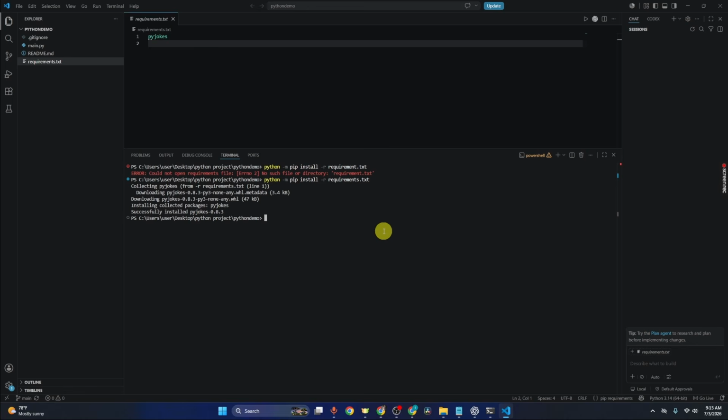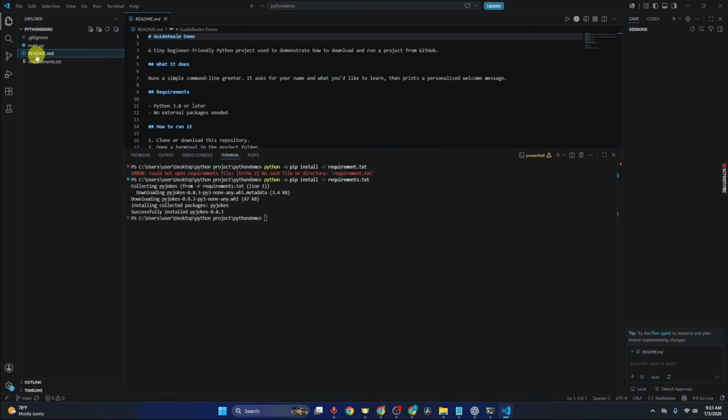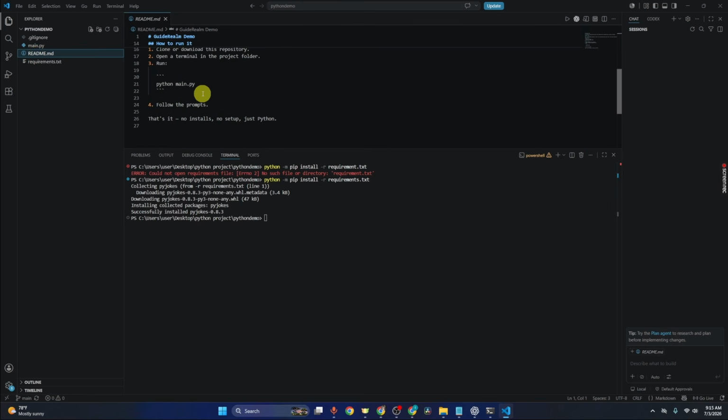Now, if the project does not include a requirements.txt, don't worry, not every developer provides one. In that case, just open your repository's readme.md, just like so, and look for any installation instructions. And here you will see the installation instructions. Just go ahead and follow that and you will be good to go. And once the required libraries have been installed, you are ready to launch the project.